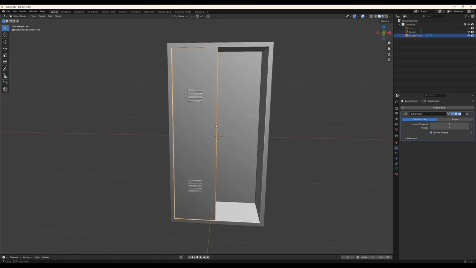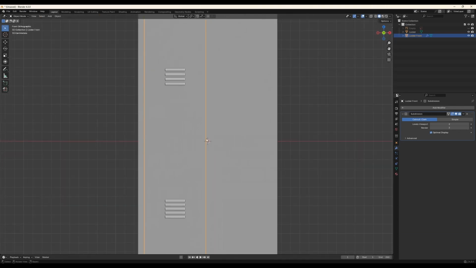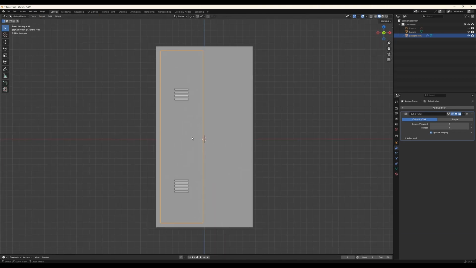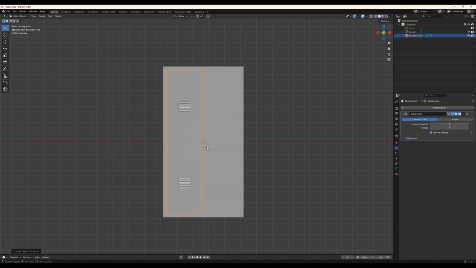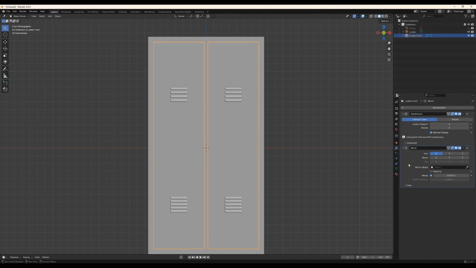So let's mirror this. You can see the pivot is in the center here. This is perfect. So we can just Control A all transforms just to make sure. Okay, so just Control A and all transforms, and then press Q and then mirror, and it's already mirrored perfectly. We don't need clipping because they're not really overlapping here. And then just when you're inside here, Control A, so we apply this directly.